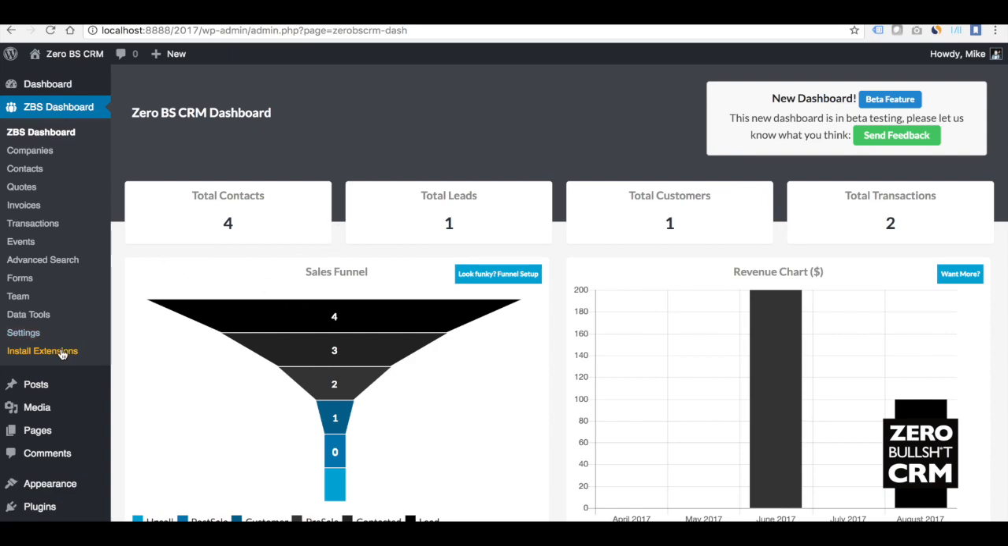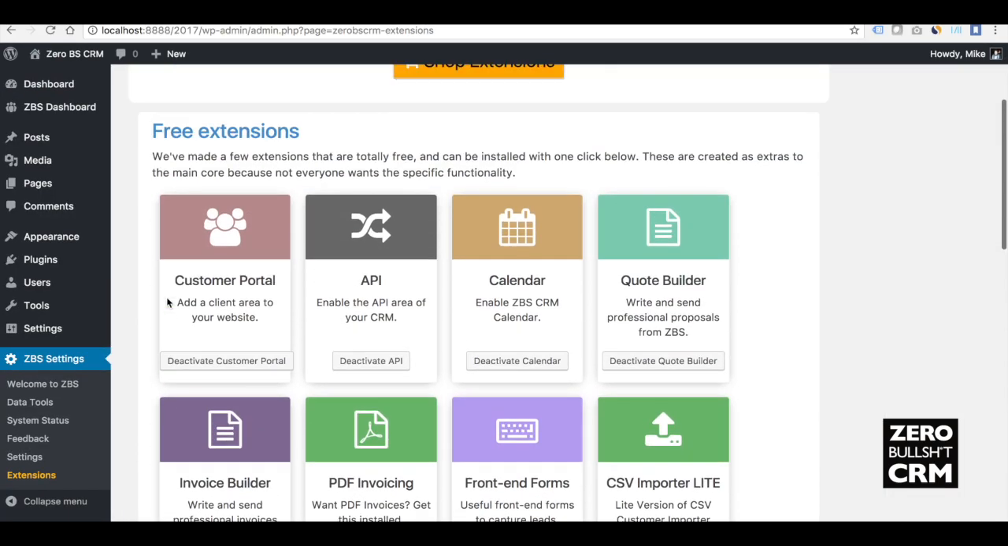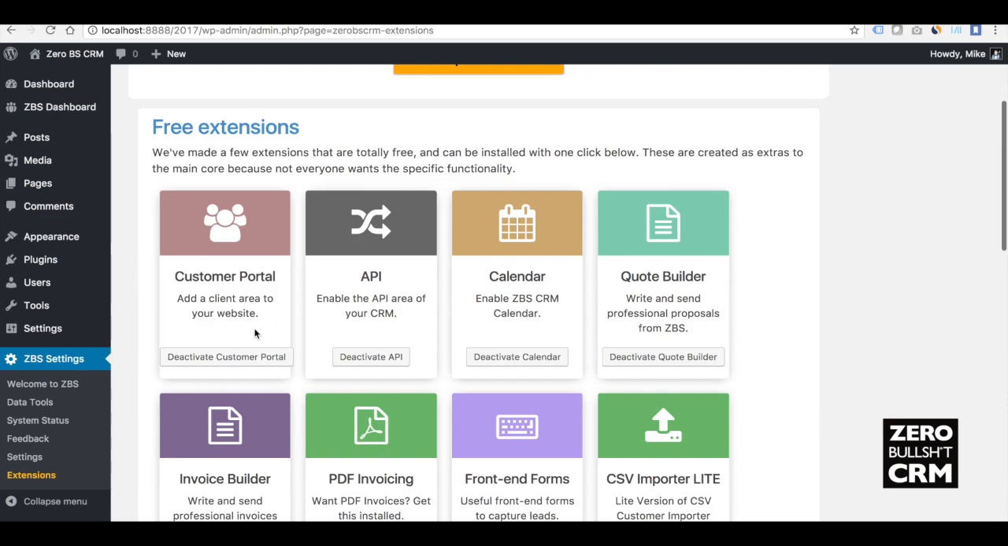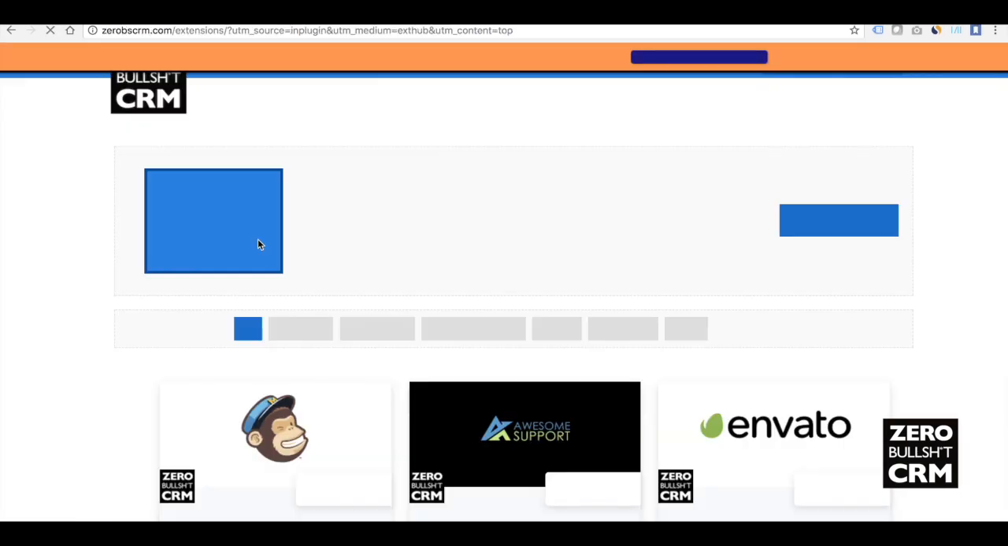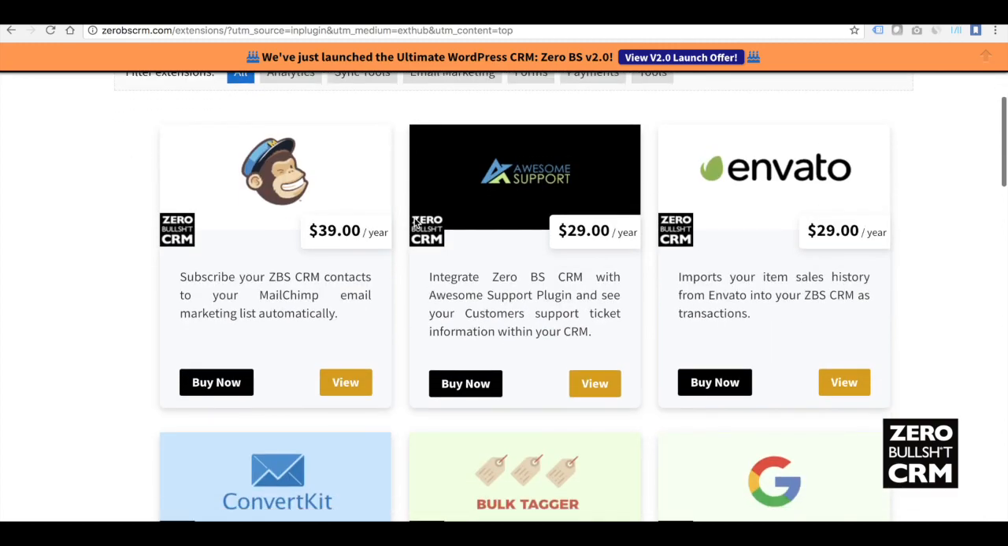There are extensions available, so there's so much more that the CRM can do, and you'll see all of the extensions available. And this is where you can turn on and off different extensions, and you can shop for our extensions on the store. So I'll quickly jump there as well. And these are our current extensions. So if you wanted to, every time you have a new contact in your CRM, you'll add it to MailChimp. That's an extension for you there.